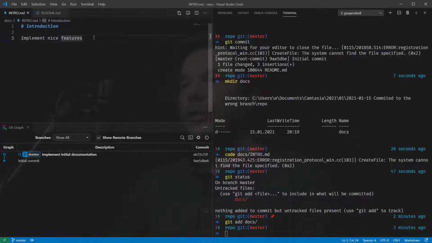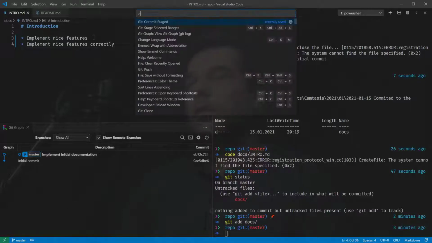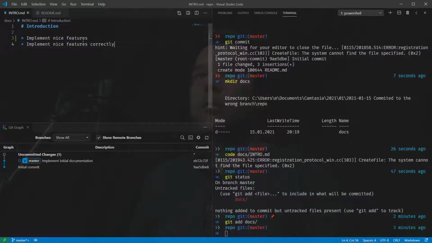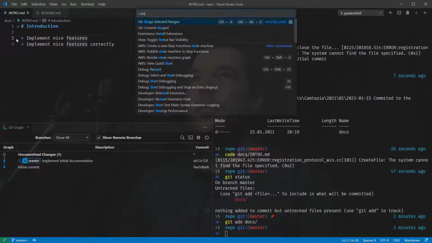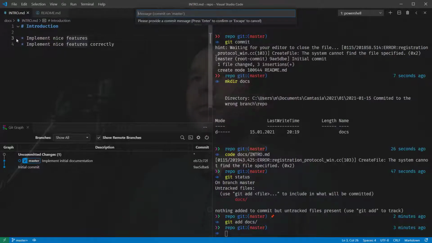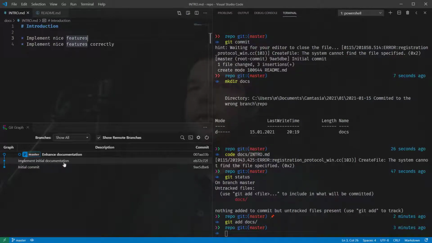Another commit, just so we have more than one. Now add this via VS Code. And this is still not added, so let's do that too. And commit staged. So we should have had these two commits down here on its own branch, but that's not the case.